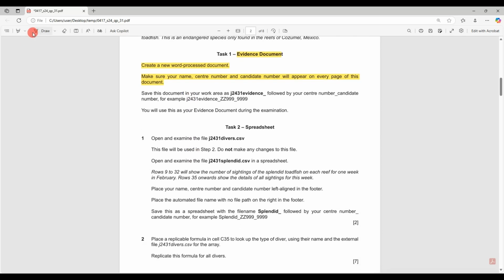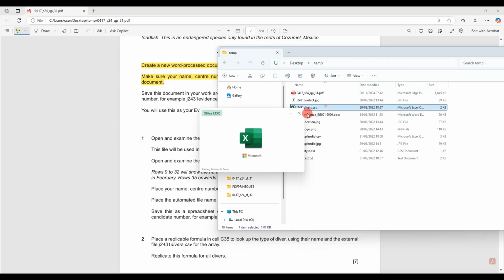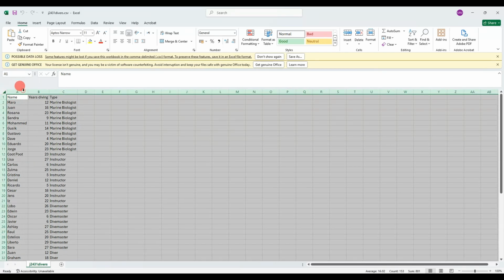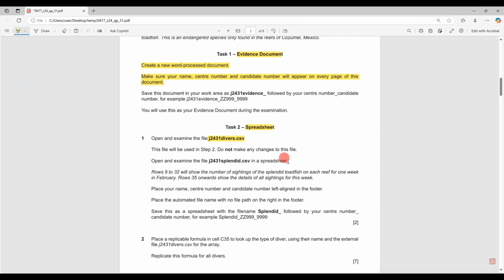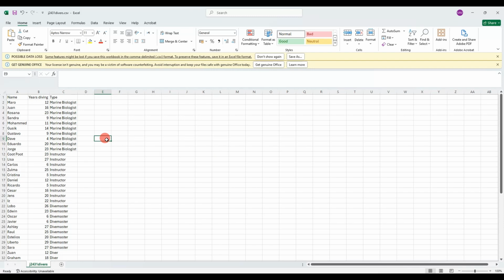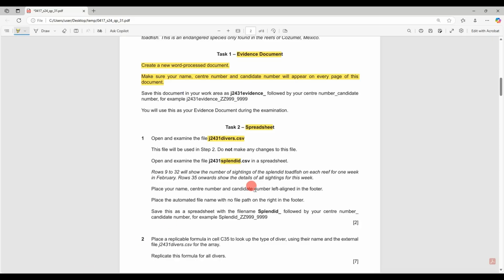Okay, in task 2 now, which is the spreadsheet, we need to open and examine this file, which is divers. So I'll find this file. This is the divers. Make sure that you fix it so everything is visible here. This file will be used in step 2. Do not make any changes. Okay, and let's open another file, which is Splendid as well. So where is Splendid? This is Splendid, and fix it. I think these are the main files that we need to use.